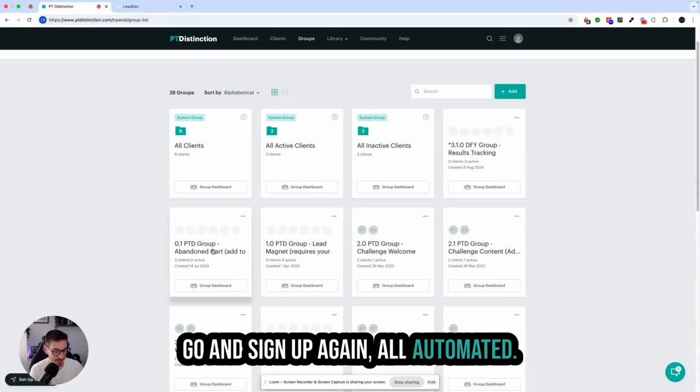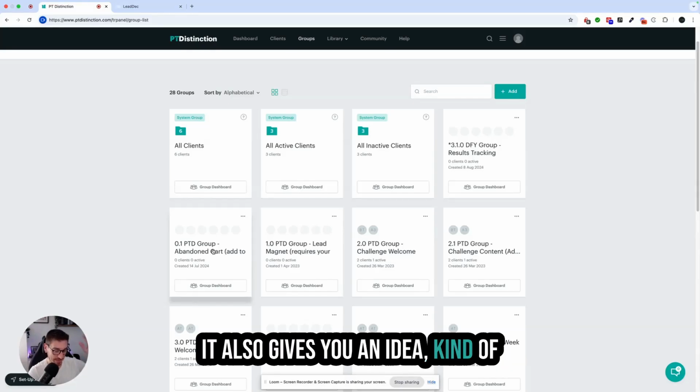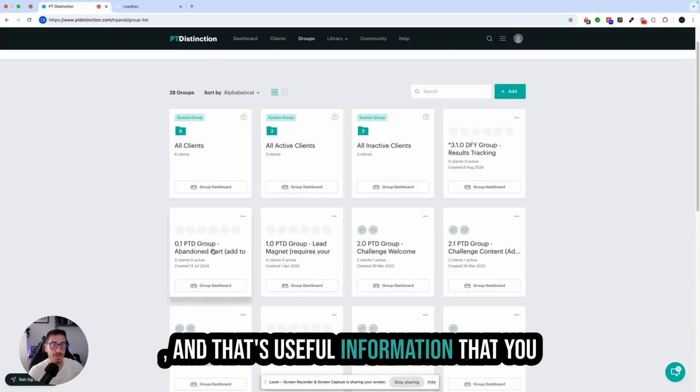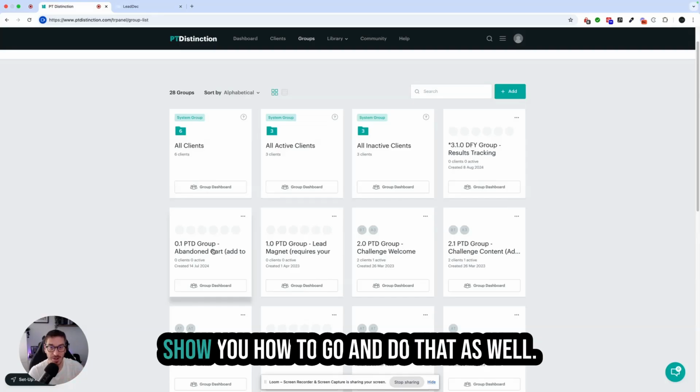All automated. It also gives you an idea, kind of like a CRM, allows you to create a list of people that you know have really been interested in signing up, but for whatever reason, they didn't at the last second. And that's useful information that you can then go and retarget. And I'm going to show you how to go and do that as well.